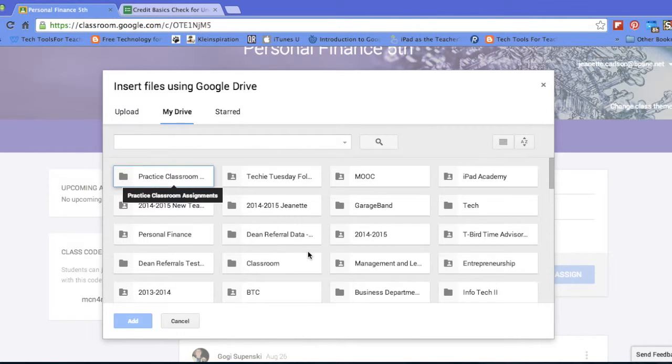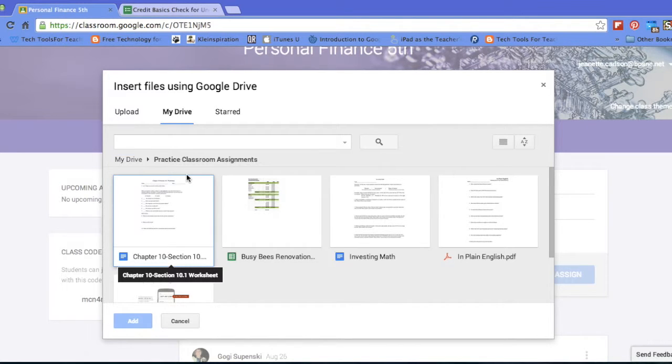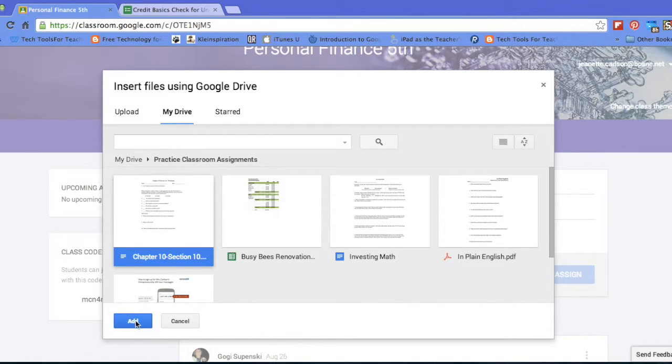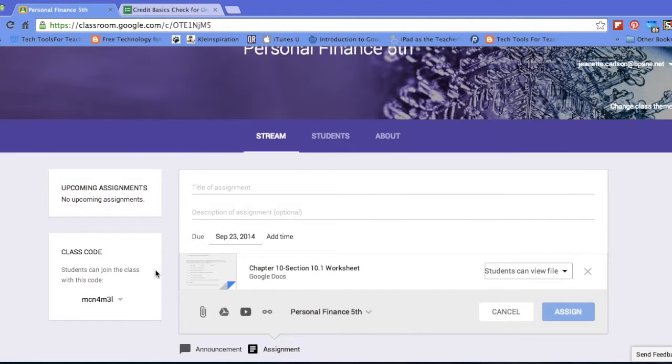So I have some practice classroom assignments in here. And I am going to attach this Chapter 10, Section 10.1 worksheet. So I just click that, and then at the bottom I say Add. And you'll notice that the Google Doc is attached. So I'm going to title my assignment, not named very well, but Chapter 10, Section 10.1 worksheet. And then I might add a description here.